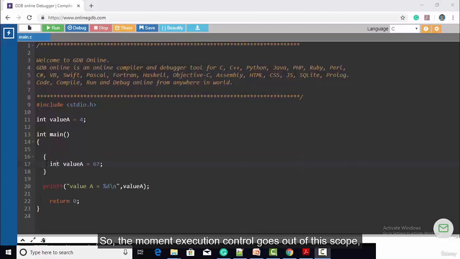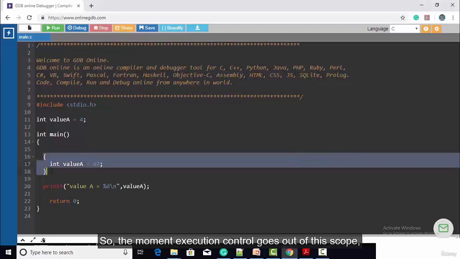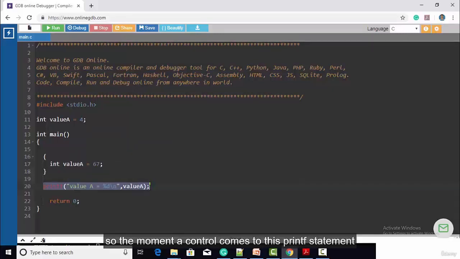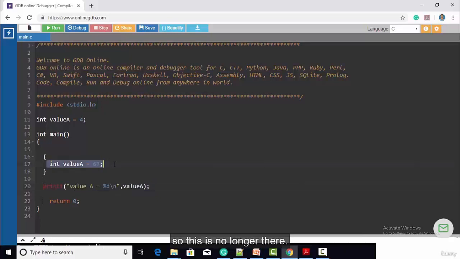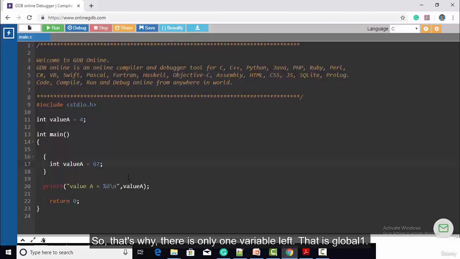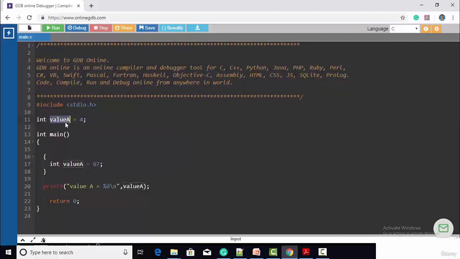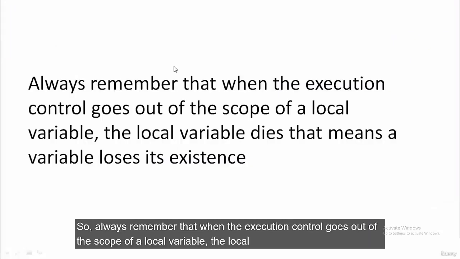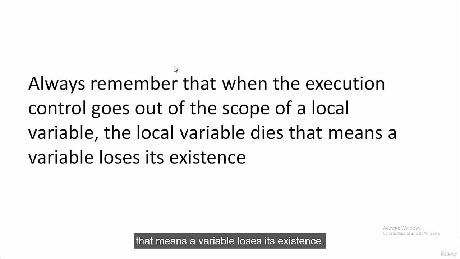The moment execution control goes out of this scope, this variable is no longer valid. So the moment control comes to this printf statement, this variable is no longer there. It has already died. That's why there is only one variable left, the global one, and printf is printing the global variable value. So always remember that when the execution control goes out of the scope of a local variable, the local variable dies. That means a variable loses its existence.